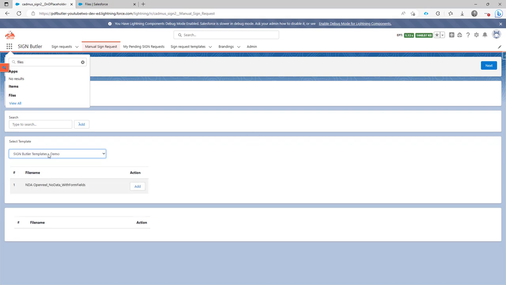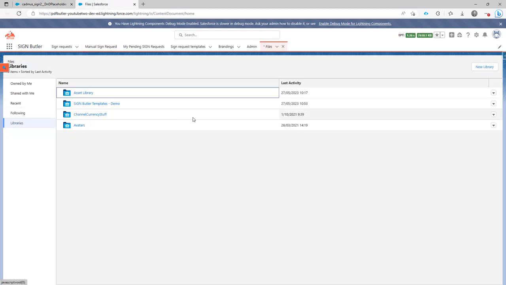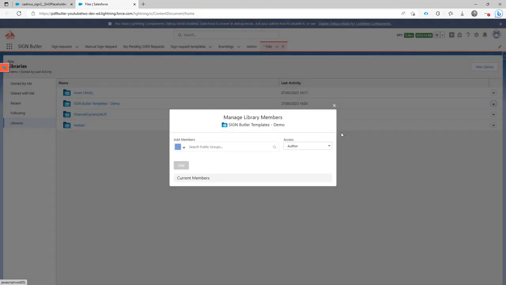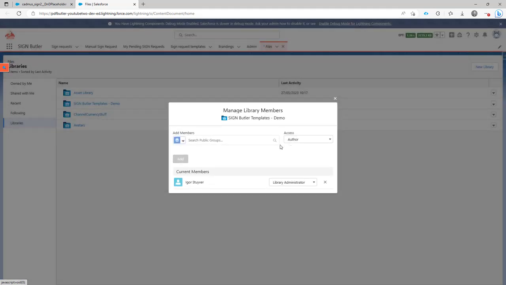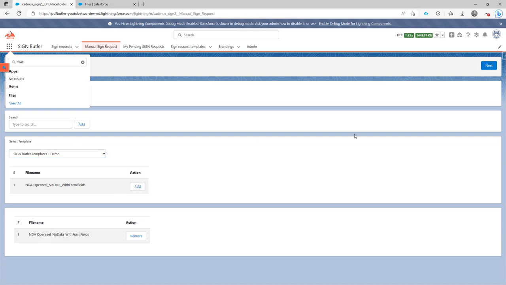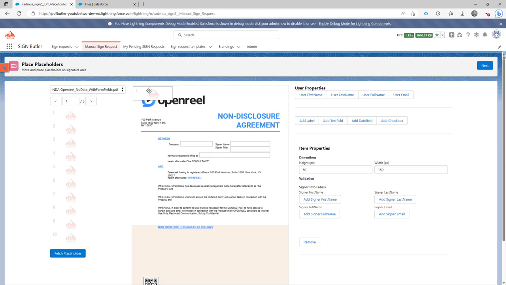I select my library. I can have multiple, of course, and depending on the sharing rules that you set in Salesforce on these libraries, you can actually indicate which teams should see certain libraries and which teams can't see certain libraries. So I add my document, and then I continue with filling in this information. As you can see, the form fields are already there. The only thing I have to do is add a signer.